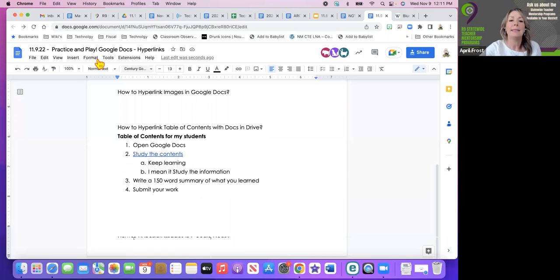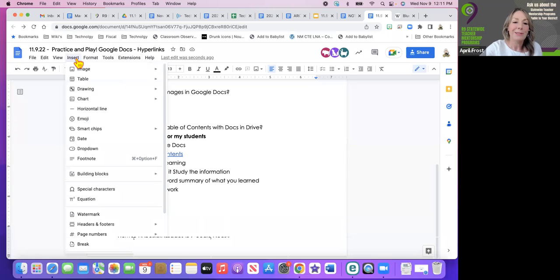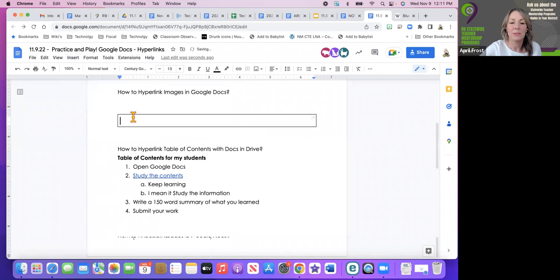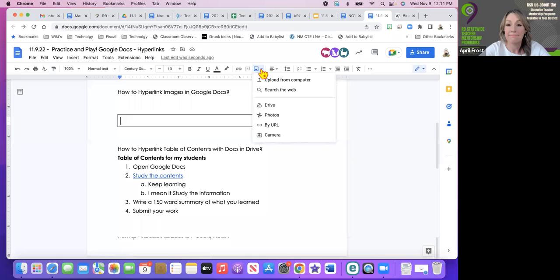I'm going to create a, what I do is I start with a table. And you can just do one table, all right? And then in this table, I can insert an image.